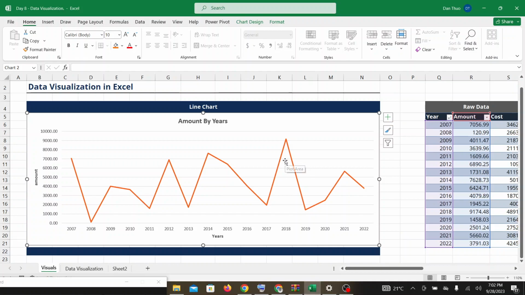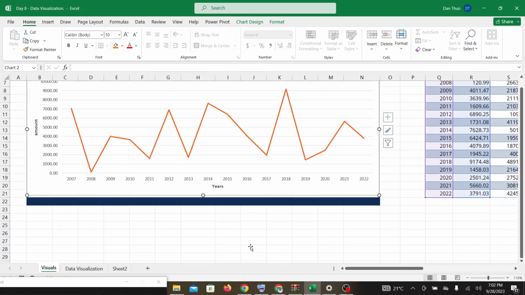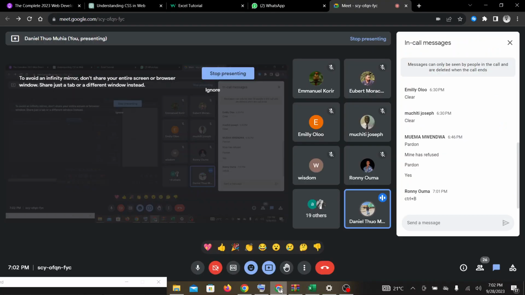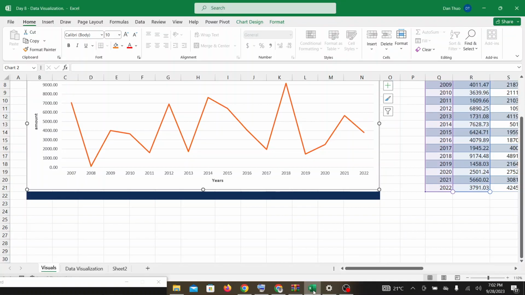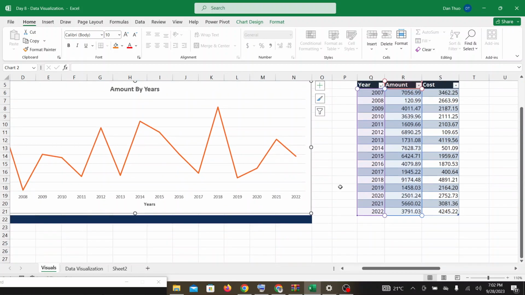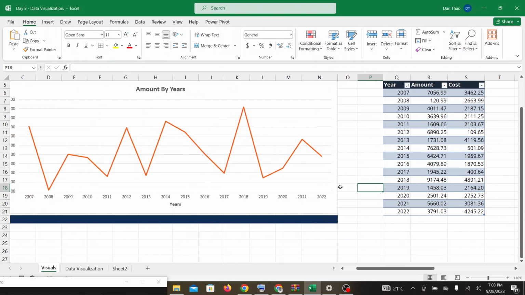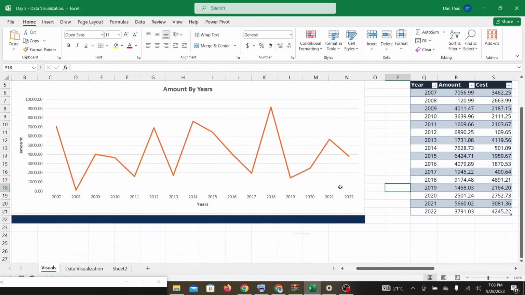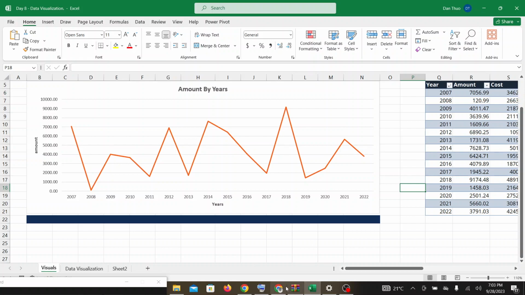We have now created our first visual, which was a line chart, which shows trends over time. It shows the trend of our amount over time. Next, I want us to look at a different type of chart, and that is a scatter chart. I want us to use our amount and cost columns to display that chart.